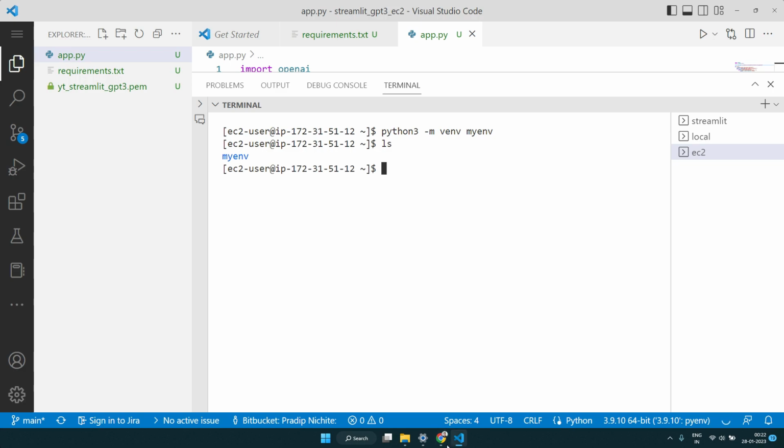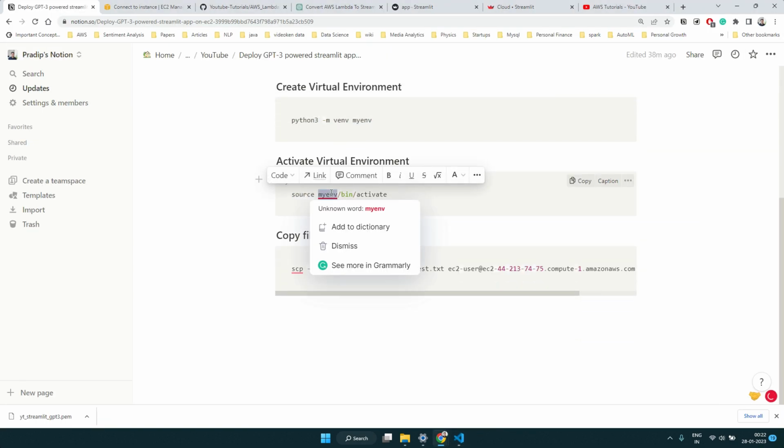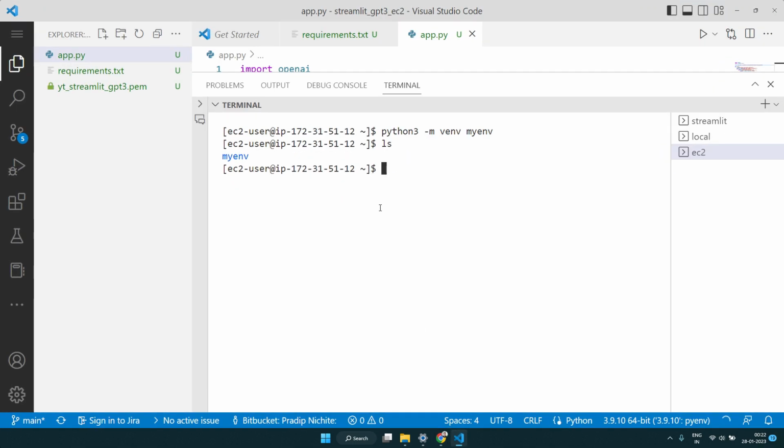We can activate this virtual environment. To activate it, we just need to type source, your environment name, then bin, and then activate. You don't need to copy it always. Let's try here: source, what is the name of the environment? My environment, then bin, then activate. Yes, you can see it got activated.